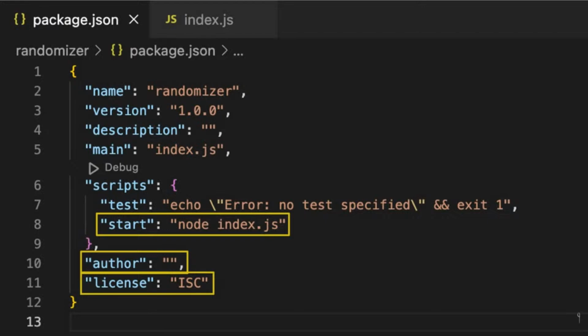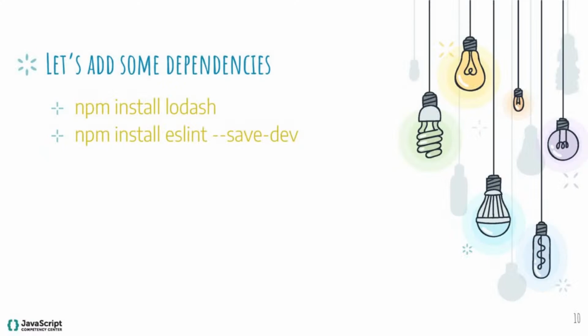And now let's install some dependencies to see other important properties of package.json. We will install one dependency for production and another one for development only. Regular installation is performed via npm install. We're installing Lodash here, and when we install dependencies for development only, we need to add save dev flag. So here's example, we're installing ESLint as example of dev dependency.